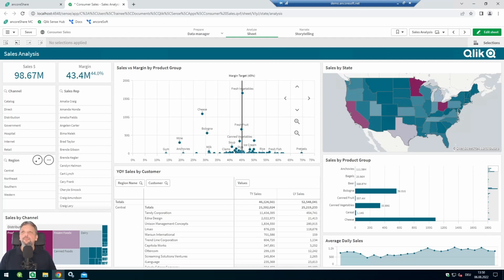And here's the story. We have in our consumer sales the region name that contains values from Central, Western, and so on. And we want to have a report, and the report should have a single page for each of these region names.